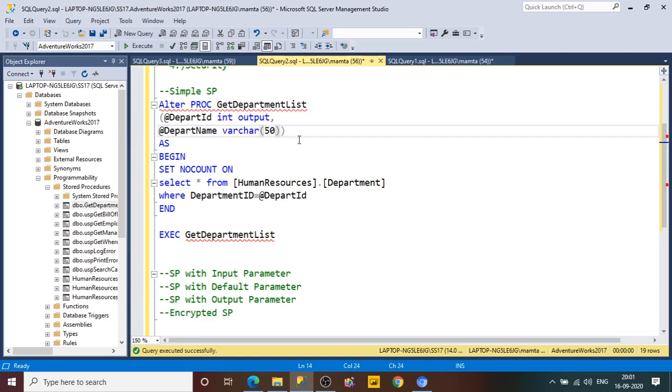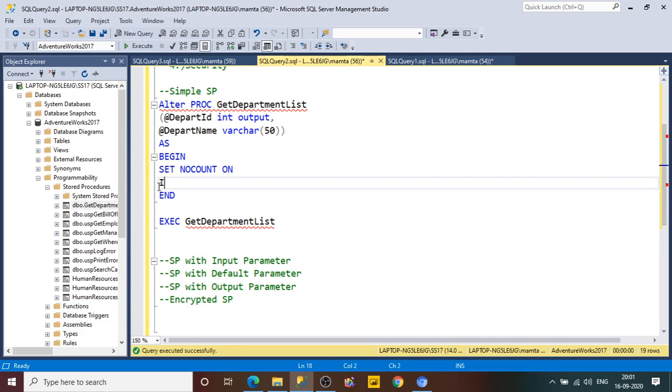So this is the stored procedure. We have department name with data type varchar, and it is treated as an input parameter, and we will get the department ID as an output parameter. So we are going to modify the stored procedure. Instead of select, we are going to insert a record inside this table.